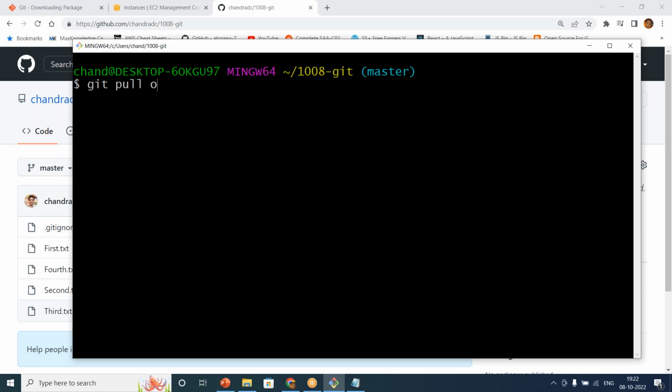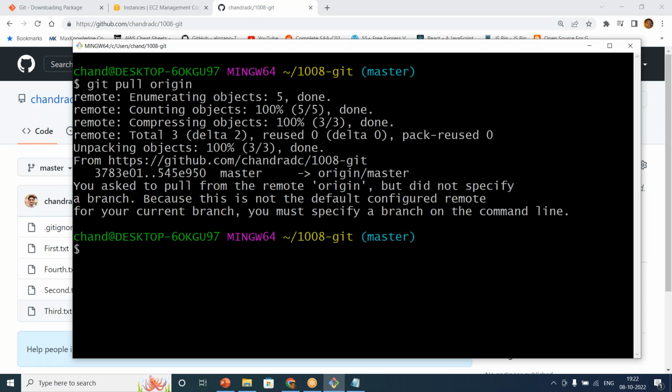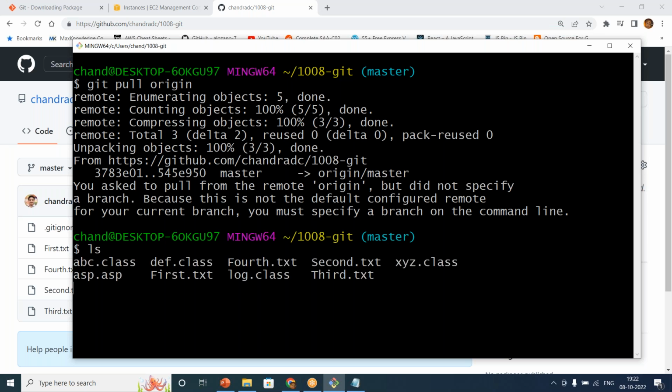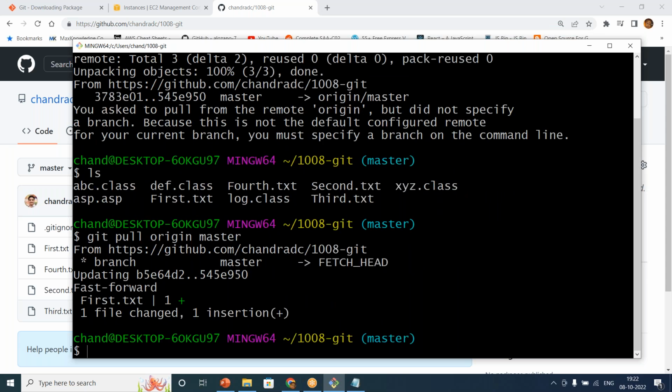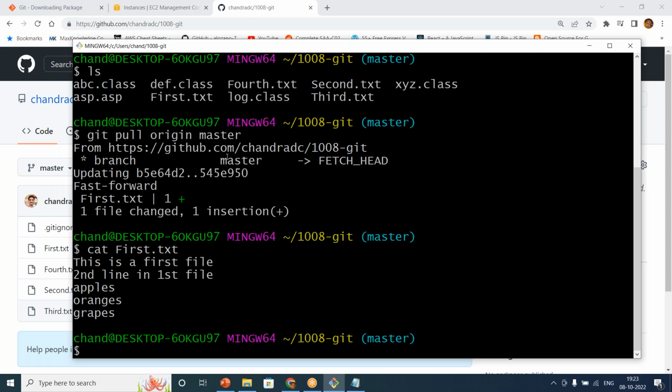pull origin. Your origin is pointing to that folder. Assume that somebody there has made some changes. Here is where it will happen. Please pull it from master. I forgot to give the branch name, so it should be master. So it's already got it here. Go and do a cat first. See, we got the grapes, right? So this is what we need to do every day when we need to pull.